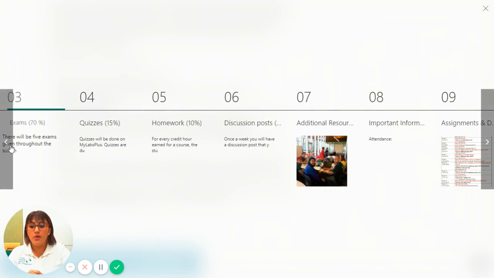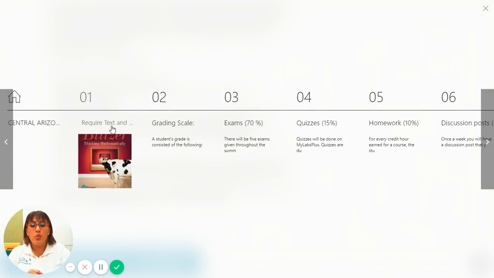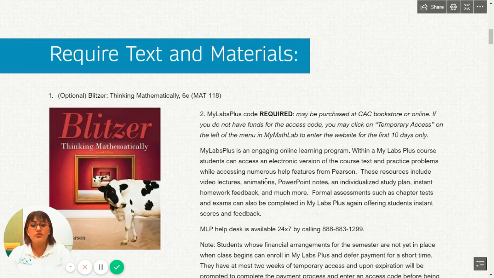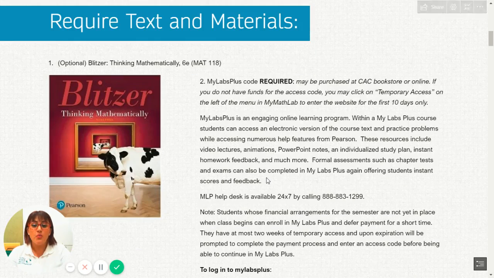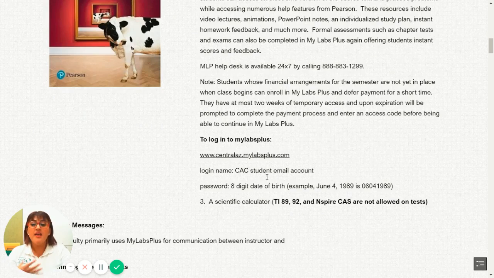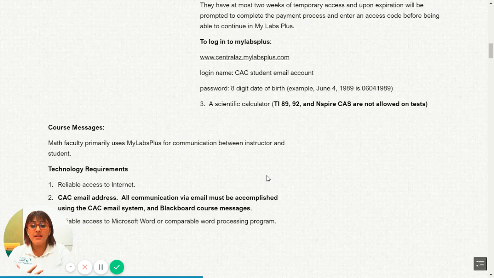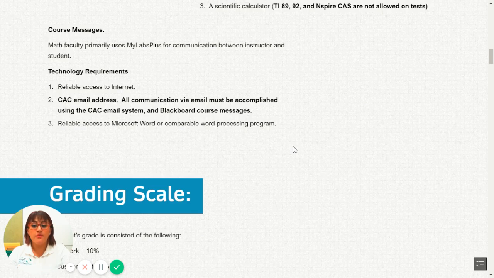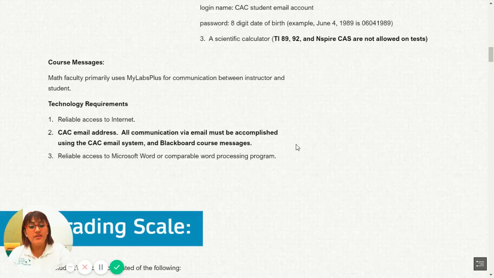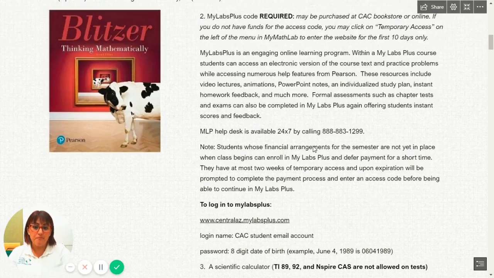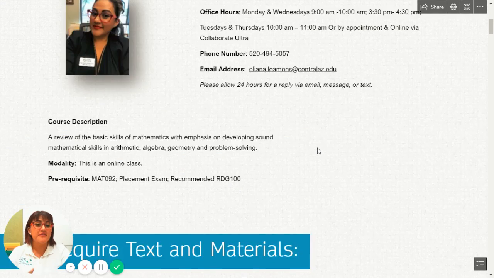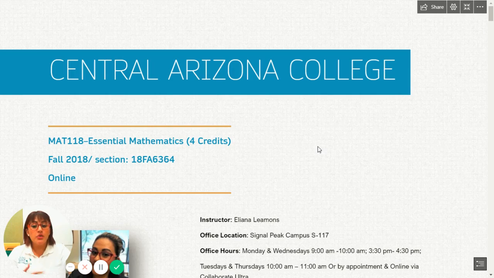Same thing if you want to go back to required text and materials, you go here and it will take you straight to the beginning of the syllabus where we talked about MyLab Plus, what book you might need, any requirements in terms of what kind of calculators you can have, and things like that. I know this is kind of a quick, fast video, but I just wanted to show you how to interact with your syllabus. And if you have any questions, please feel free to contact me.